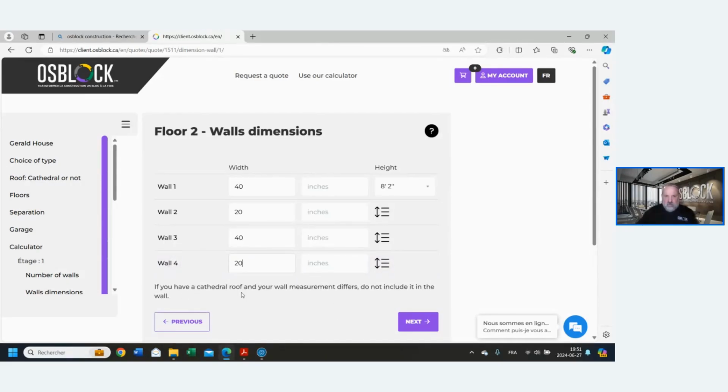Again, if you have a cathedral roof and your wall measurements differ, do not include it in the wall. So basically, we are not including the difference in height of the cathedral ceiling. For instance, for this example, it's going to be 4 foot higher. We do not include it here right now. It's going to be included in a separate section. So we are going to go next.